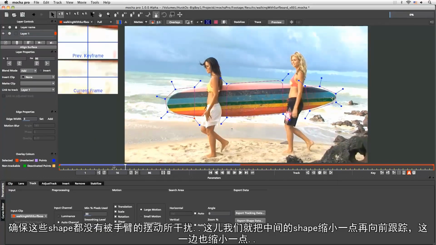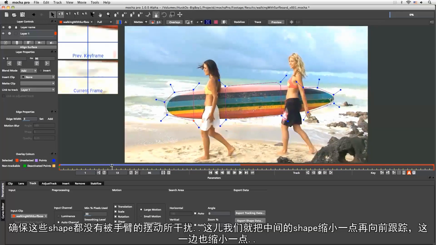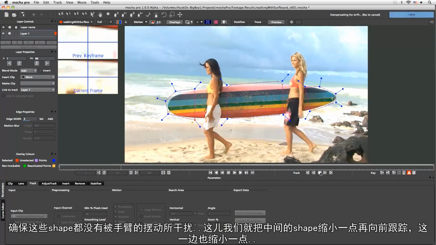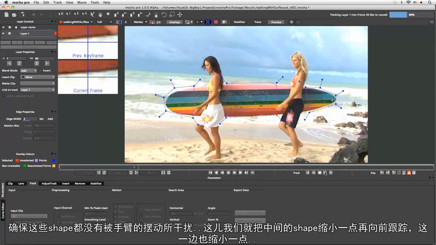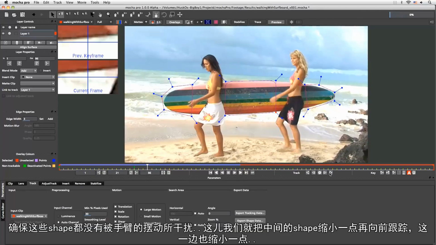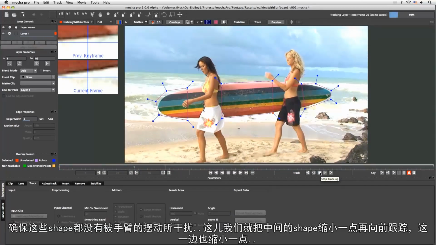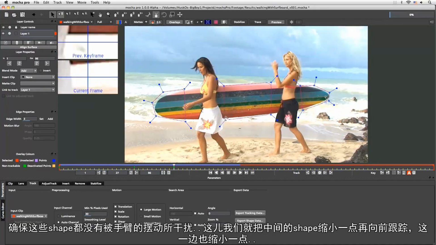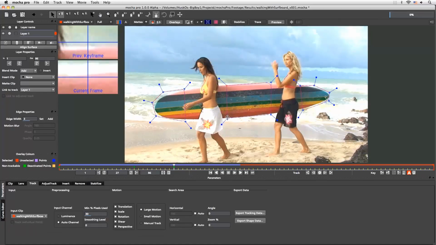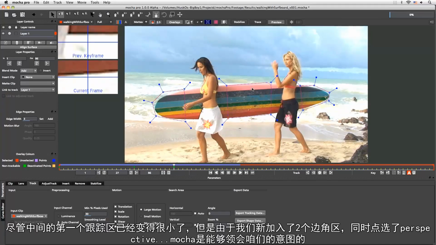Just make sure that the arm didn't impact that. There we go. Didn't, it's fine. So I'm watching out for it. I'm going to bring this shape in a little bit smaller here. Track it forward another couple of frames. And then bring this one in as well. So even though I've made this shape smaller, because I've got the other ends here, that's kind of helping to counterbalance any of the problems.